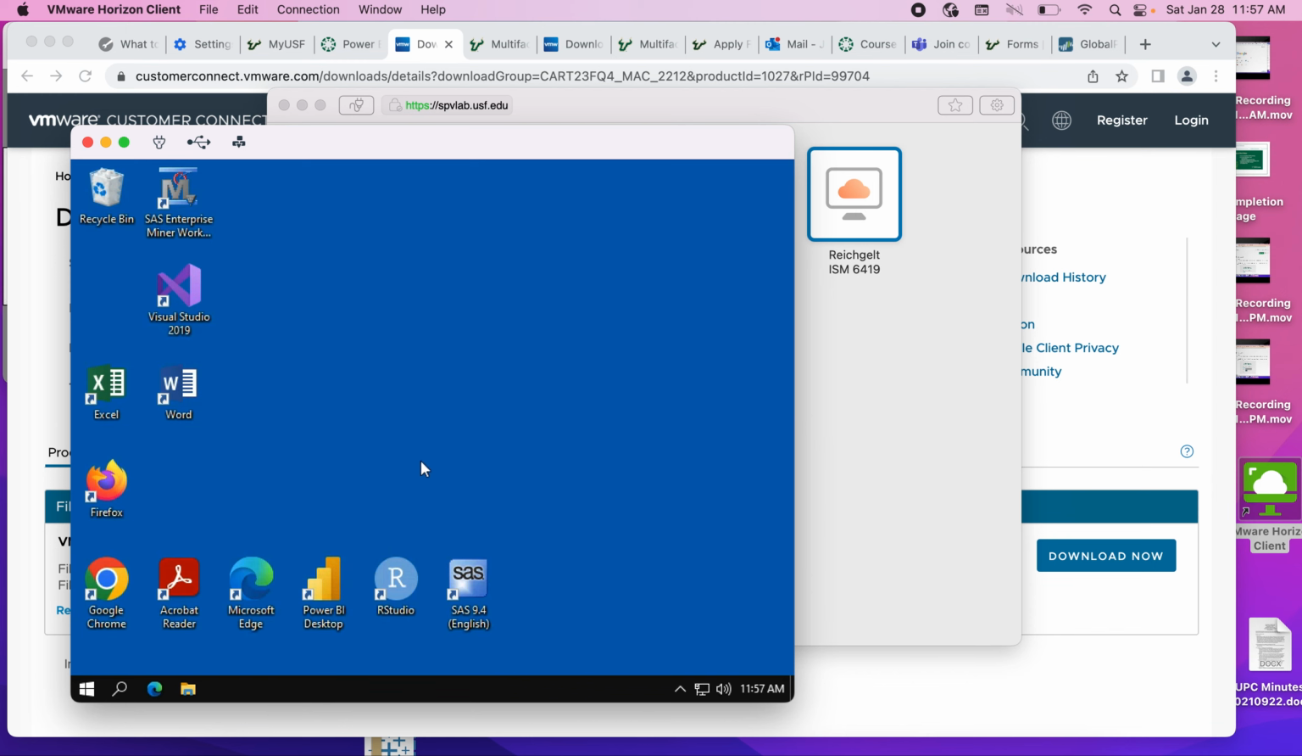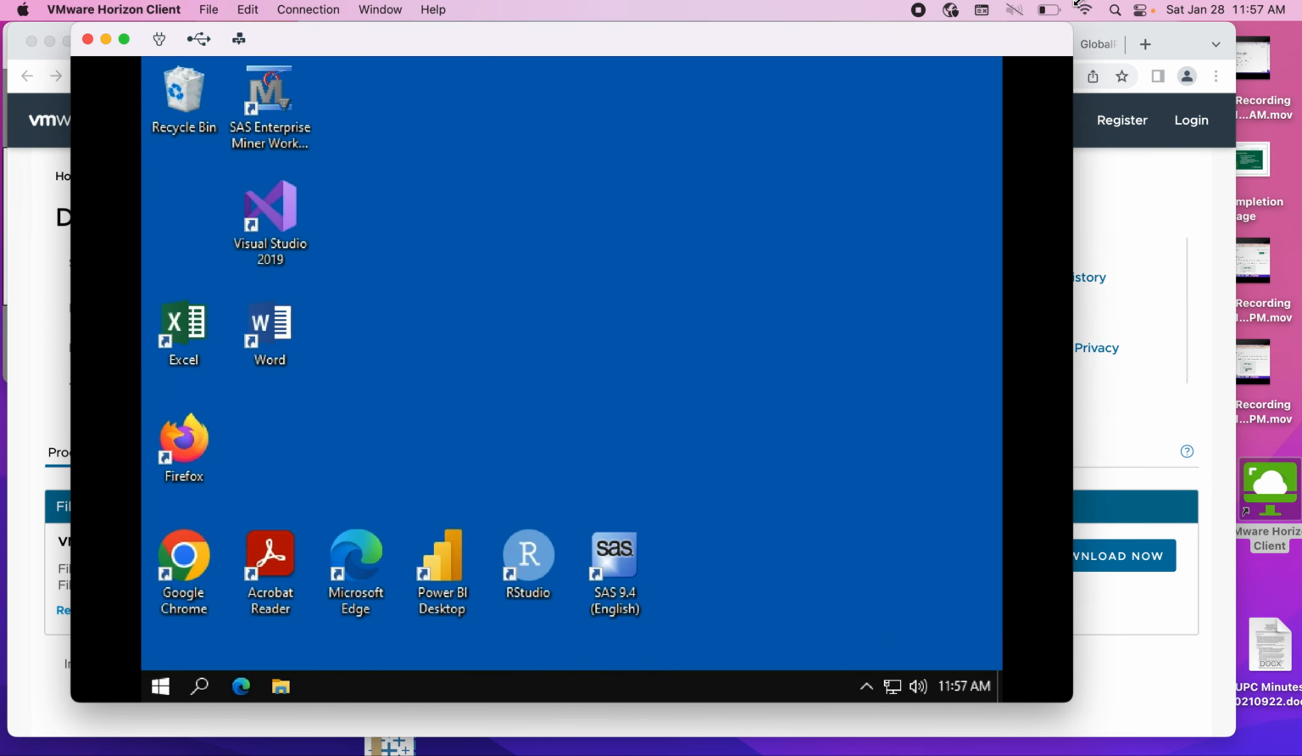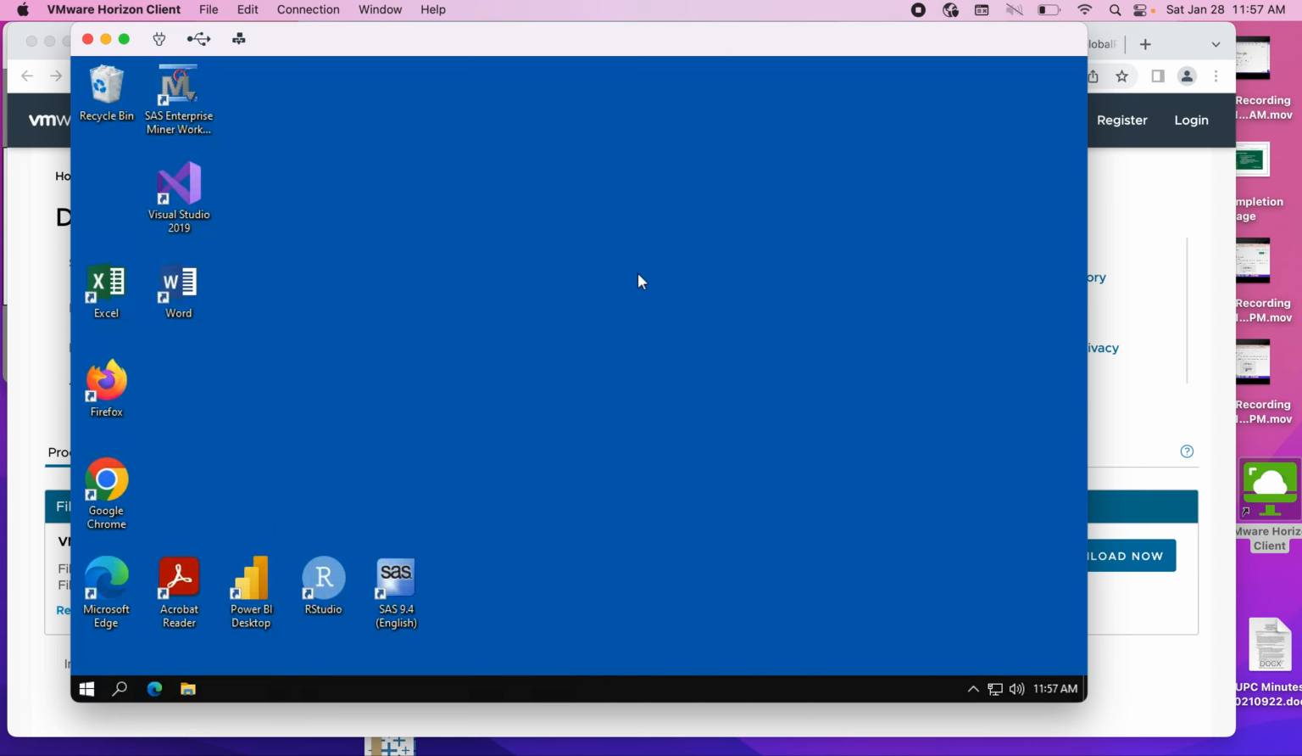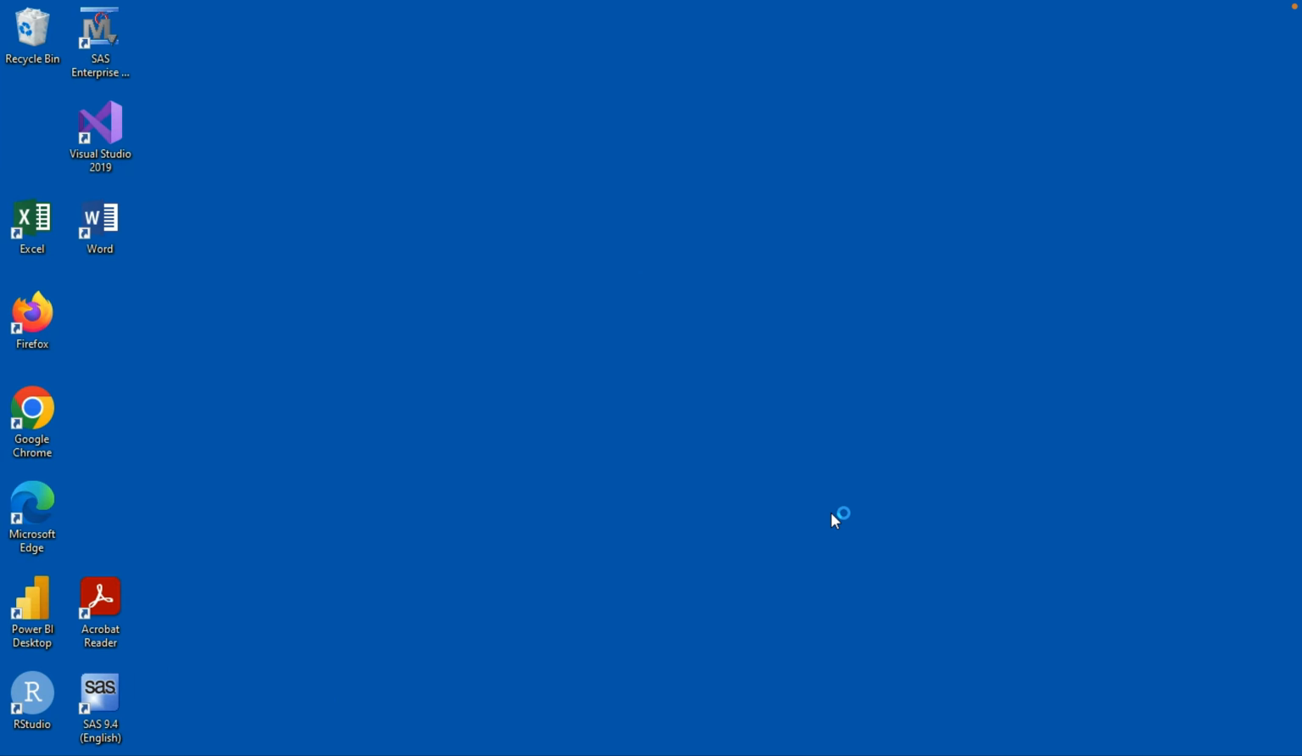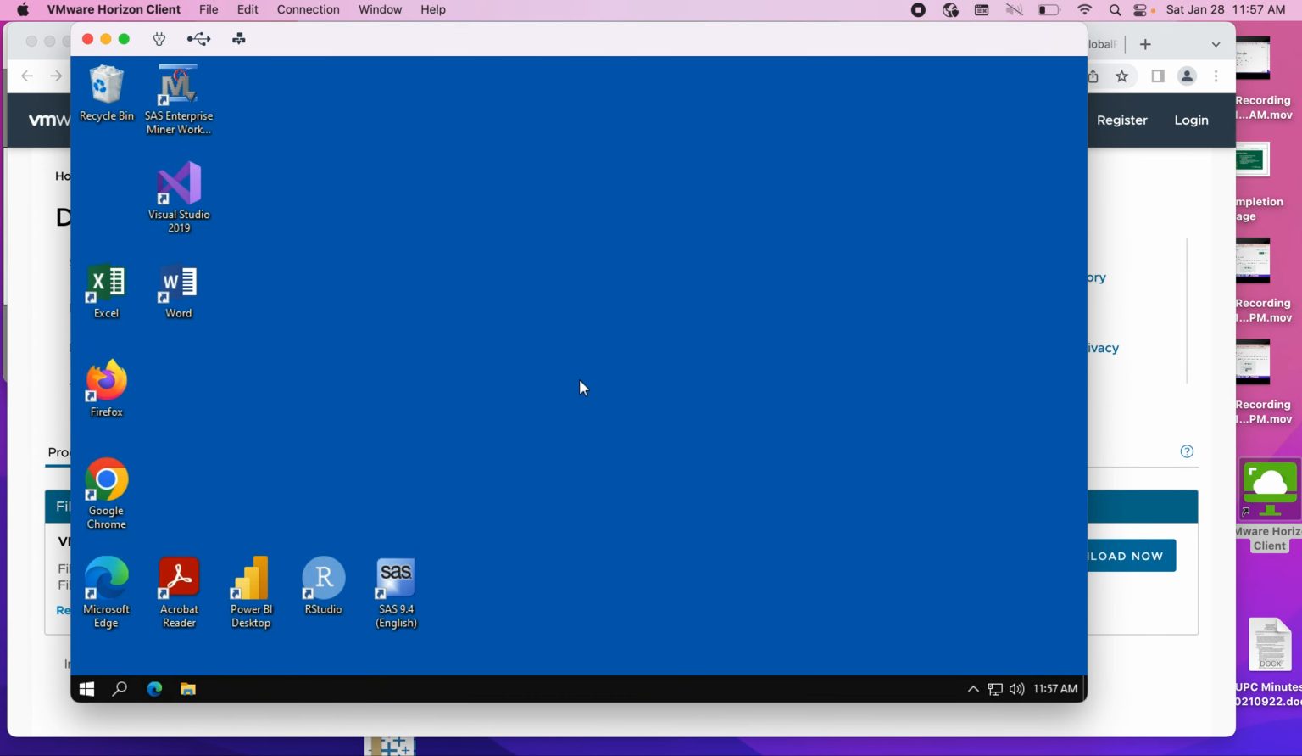Now, at the moment the screen is a little small. You can obviously make it bigger by simply resizing it, but you can also use Command Control F to make it take up the entire screen, or Command Control F to minimize it again. And that's how you set up the VM that we're going to use for Power BI.